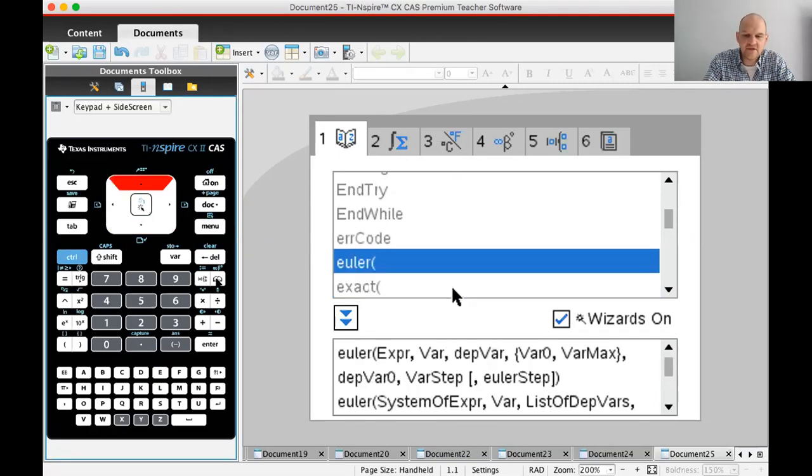So it's built in, and you can see that you need an expression. The expression is the derivative, so you can type that in. Then you need the independent variable. I don't know why it doesn't say independent variable there, but anywhere it says var is the independent variable. So that'll be x for us. Then you need the dependent variable, that'll be y. Then you need where the variable starts, so the x min, where you're starting. And then the variable max just means where to stop. Then you need the initial dependent variable, so that's the initial y value. And then the variable step. The order in which this falls is crazy to me. And then Euler's step. Do I remember what that does?